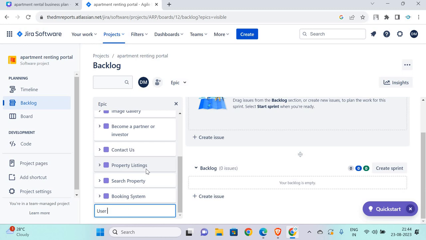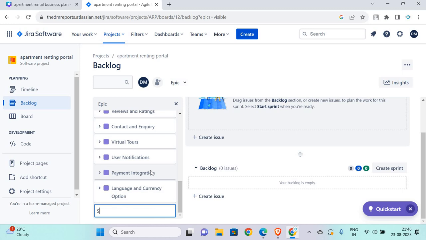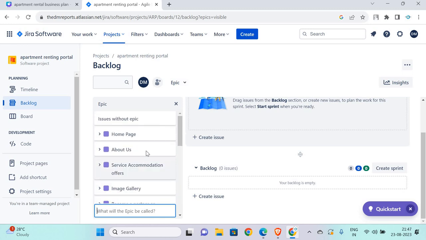Then we can have user dashboard. We can have the interactive map section where all your apartments will be presented to the viewers. We can include reviews and ratings. We can also include contact and inquiry, virtual tours. We can continuously update the user by sending user notifications. Payment integration will be a part of this booking system. We can include language and currency settings, or currency option, where you have apartments in different countries. We can have social sharing. These epics cover the entire front-end view of your apartment renting services or the property management portal.